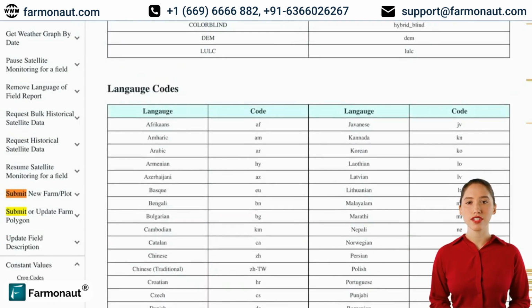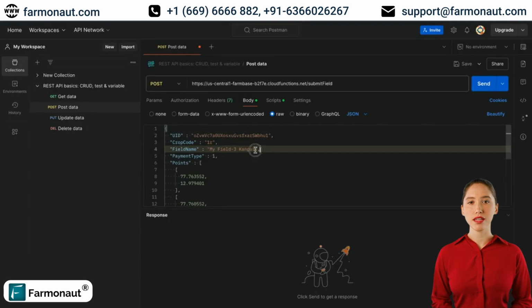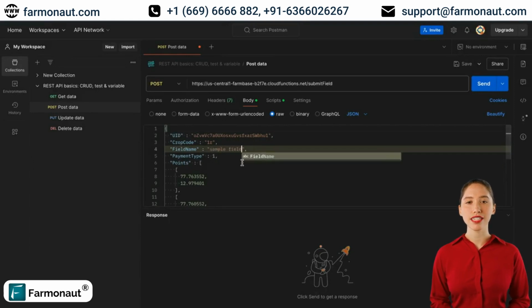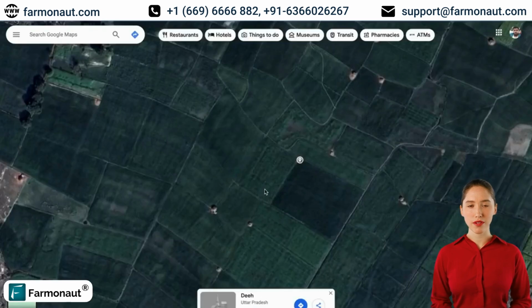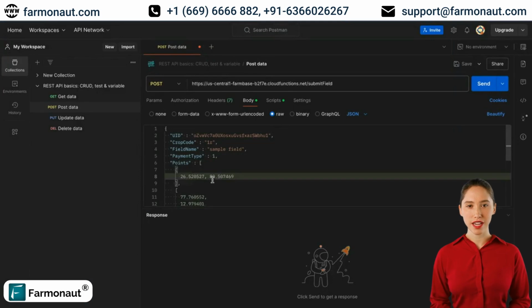Crop code is unique for the crop being cultivated at the farm. Payment type is the number of months you want to activate satellite monitoring for this farm. In my request, I have mentioned payment type 1. You can give your field any name like sample field, then the points. Suppose you have to map this particular field.